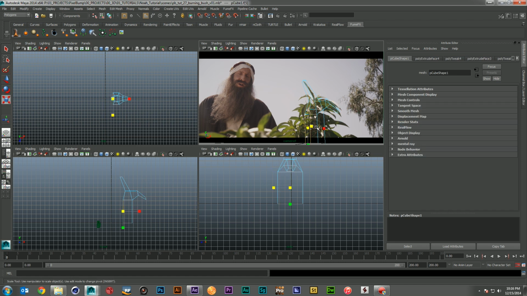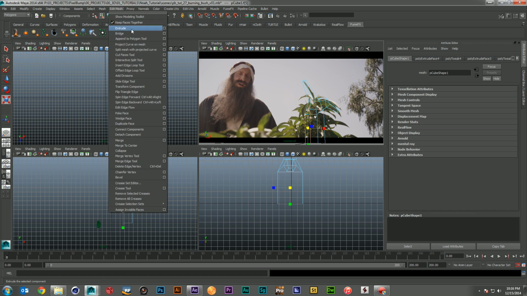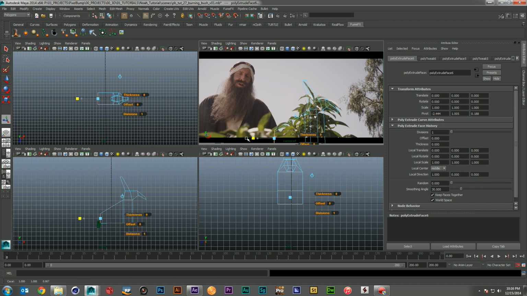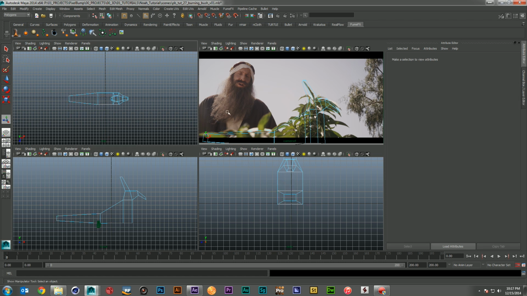And let's come over here and we'll extrude out this piece, and I'll squish it down about like that. And I'll extrude out here, and again just squish it down. There we go. That's a rough structure that follows that shape enough for our purposes.